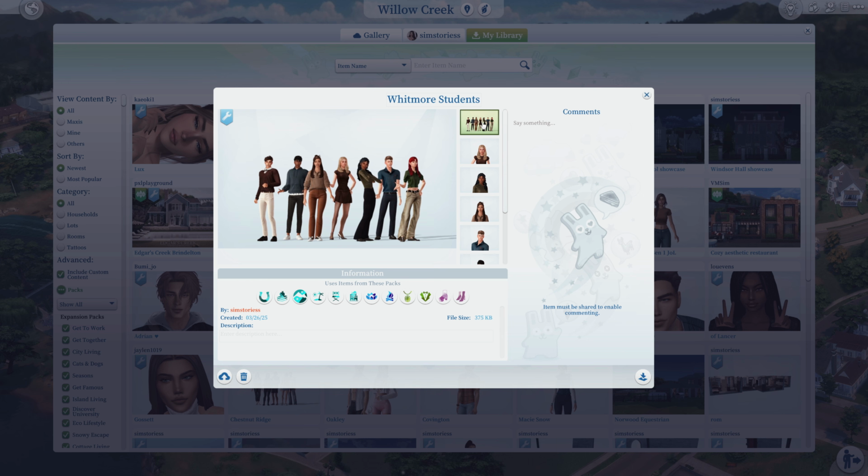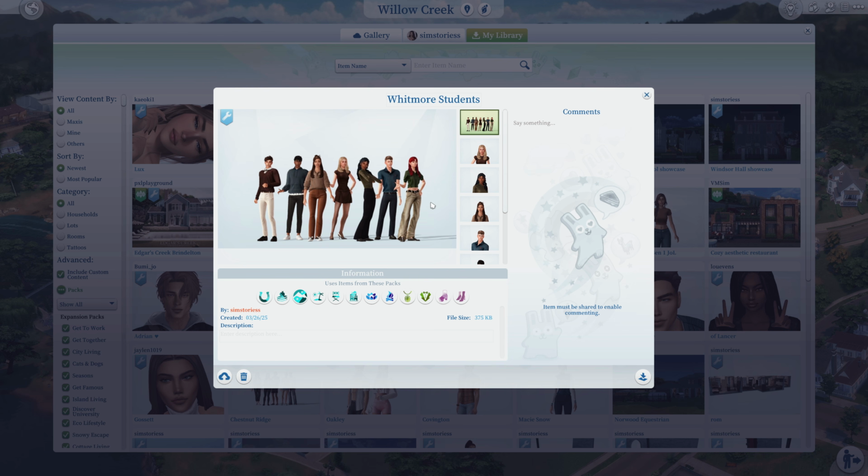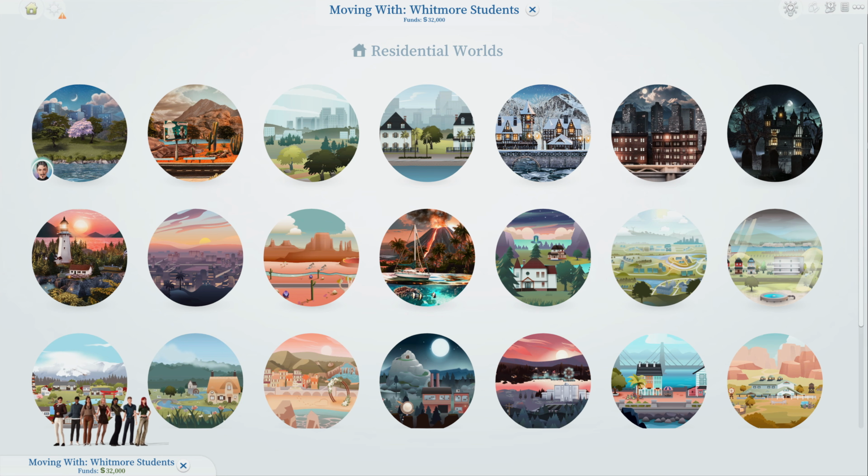So as you know, I have my Whitmore students household that I created back when I started playing this series. And I started off with literally these students, and well, Kai wasn't there, it was Tori. But yeah, this was my base. So I started off with my main household. And when I started the game, Whitmore Academy was inspired by a Swiss boarding school. So I thought that the best vibe, the best world that fits within this gameplay will be Windenburg.